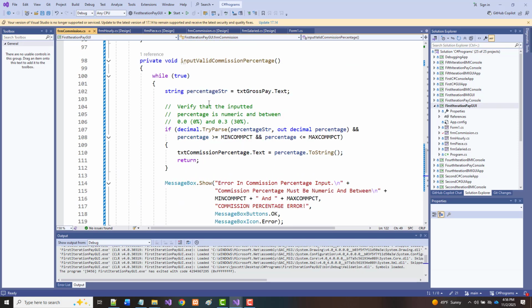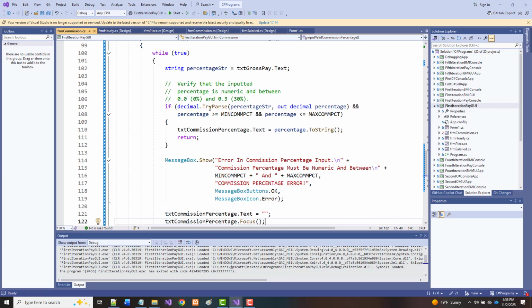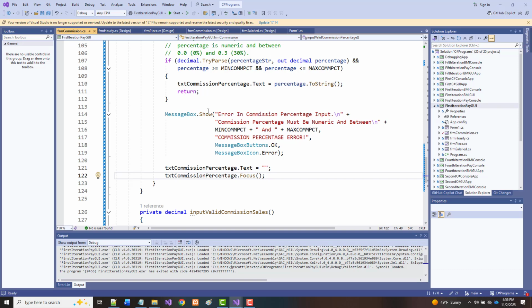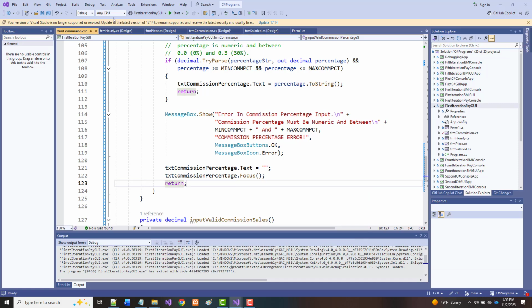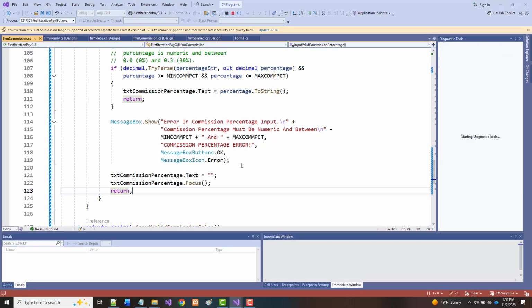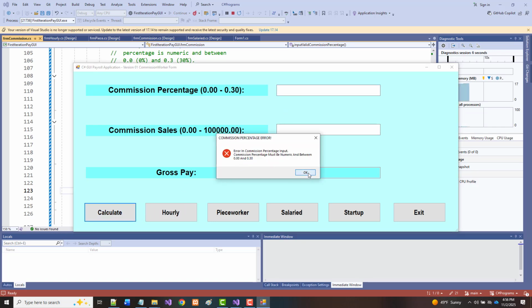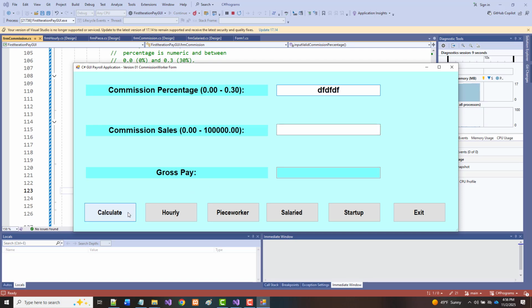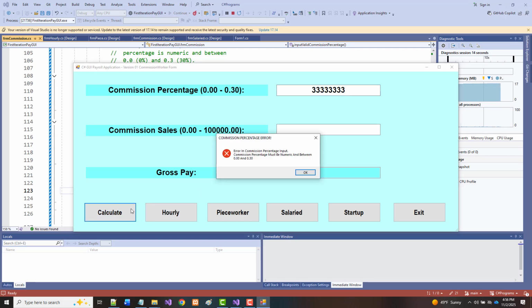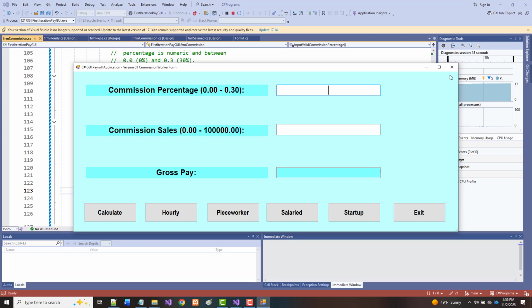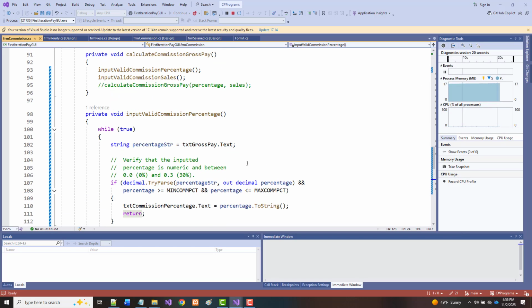And I guess we've got here while true, do this. So we want to keep doing it. What if I just return here because we made this a void? So let's see if that fixed it or made it worse. So commission, we leave it blank, we get our error message, boom, we're right back there. We put in non-numeric, we get our error message, we're back there. We put in something out of range, error message, and we're back there. That's good.